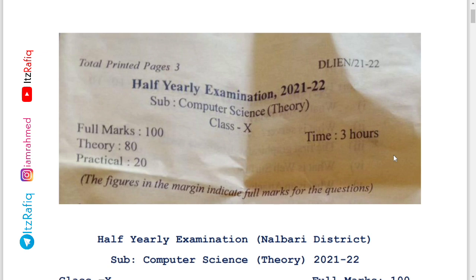So this computer science paper was for 80 marks theory and 20 marks practical.